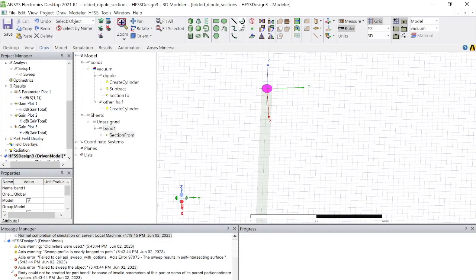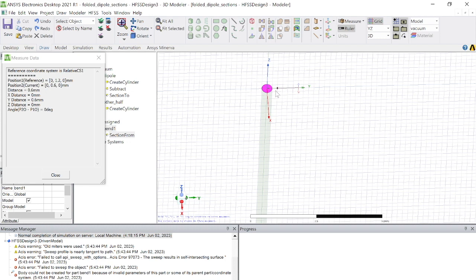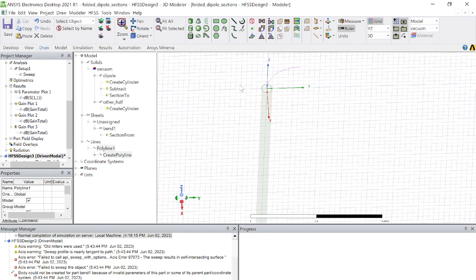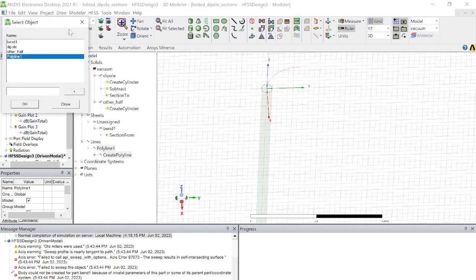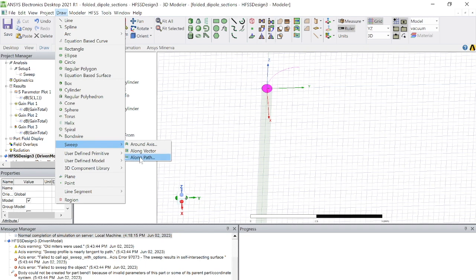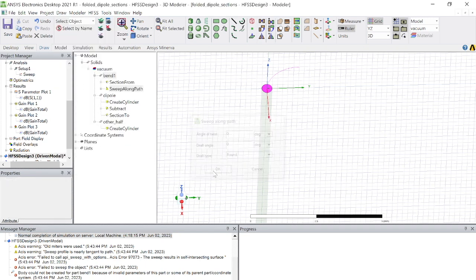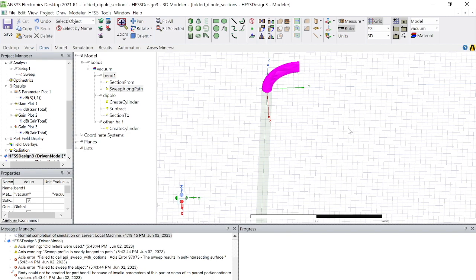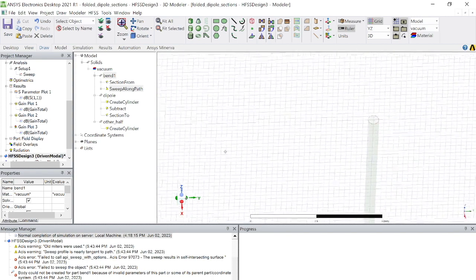So from here we will introduce our 3-point arc. Double click. We can select by name. You have bend and polyline. Control bend, you do okay. You can go to draw, sweep along path, and do okay. You see that we've created our bend over here. You do the same with the other one.